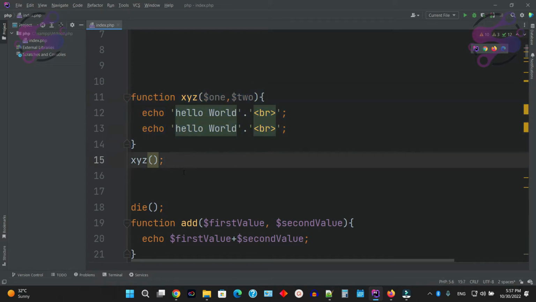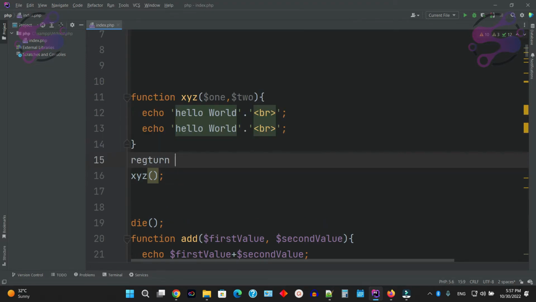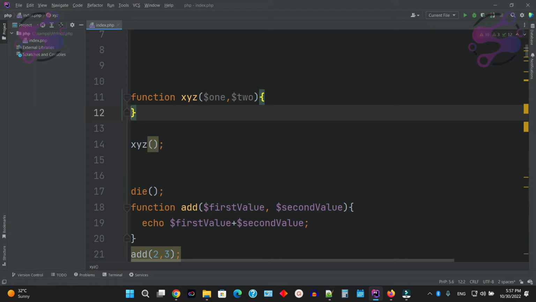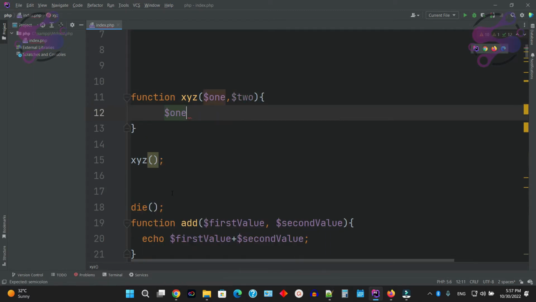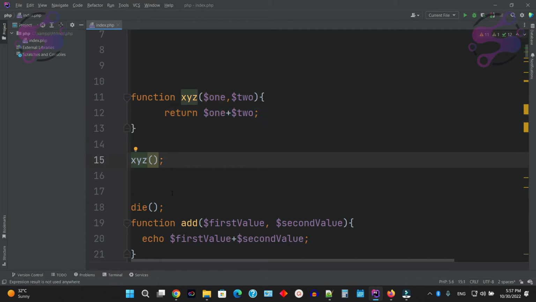How can you create the function? We also have the return value. Let's suppose in some cases you always return a particular value once you call a particular function. Let's suppose you are adding these two values 1 plus 2, and now you are using the return keyword, that means when you call the function, the function automatically returns this result. Fine.